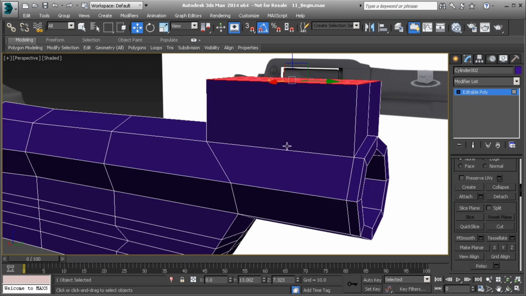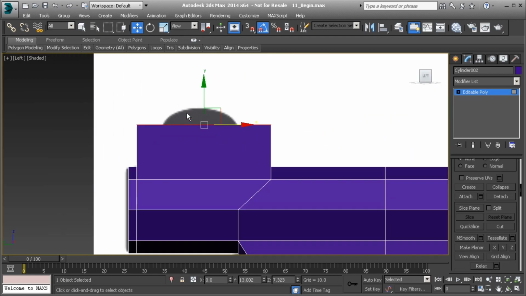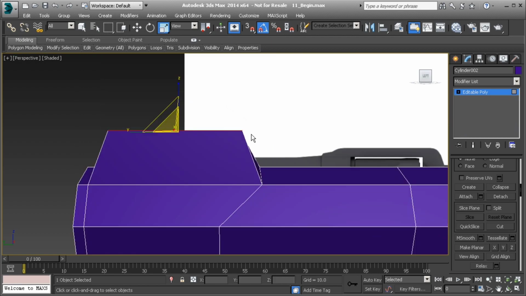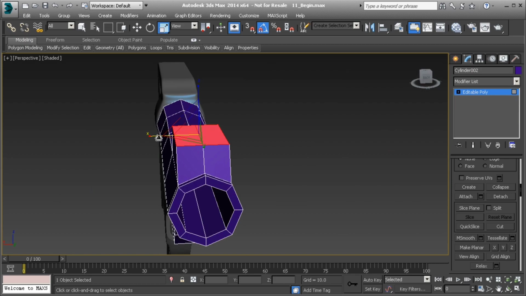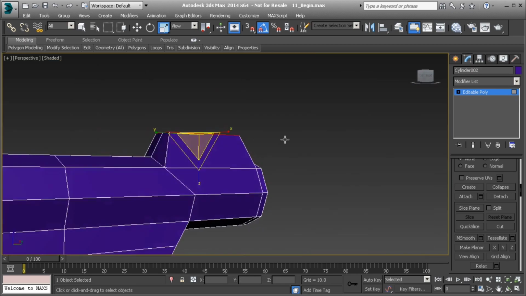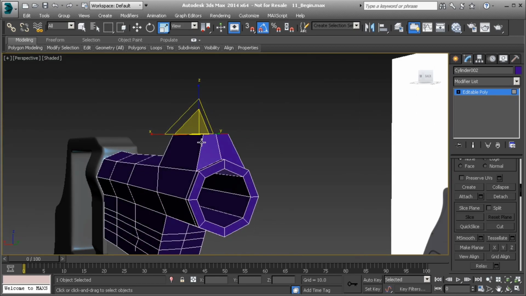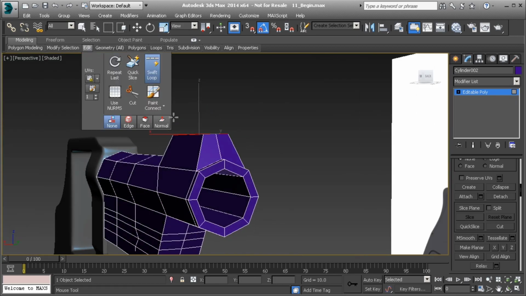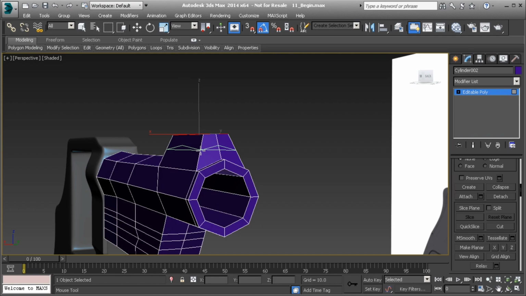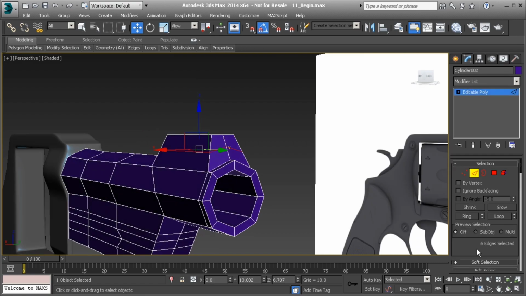And then we're going to go back to our left view or right view, it doesn't really matter. And I'm going to pull that down right here. Then I'm going to scale that in the X using the scale tool. And then we'll scale that in on the X direction here, just to kind of thin that up a little bit. Perfect. Let's add one loop on the center of that. And then we'll cut that.